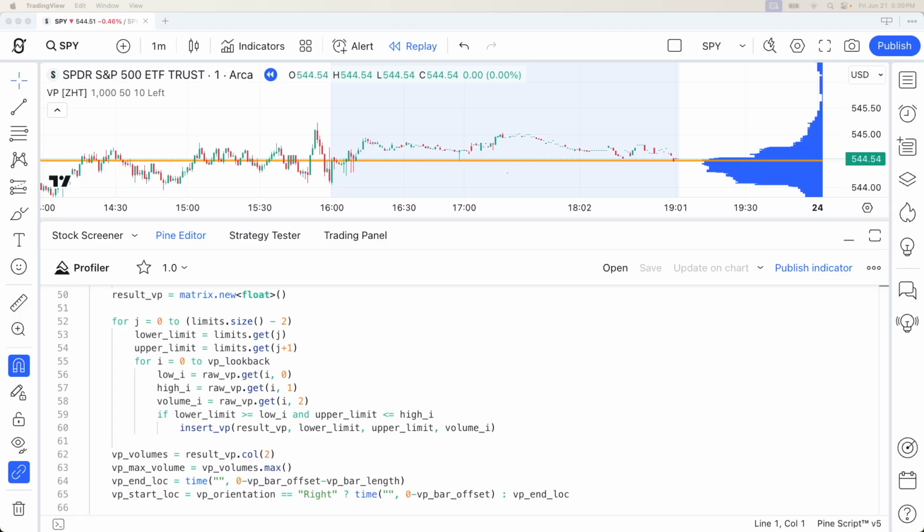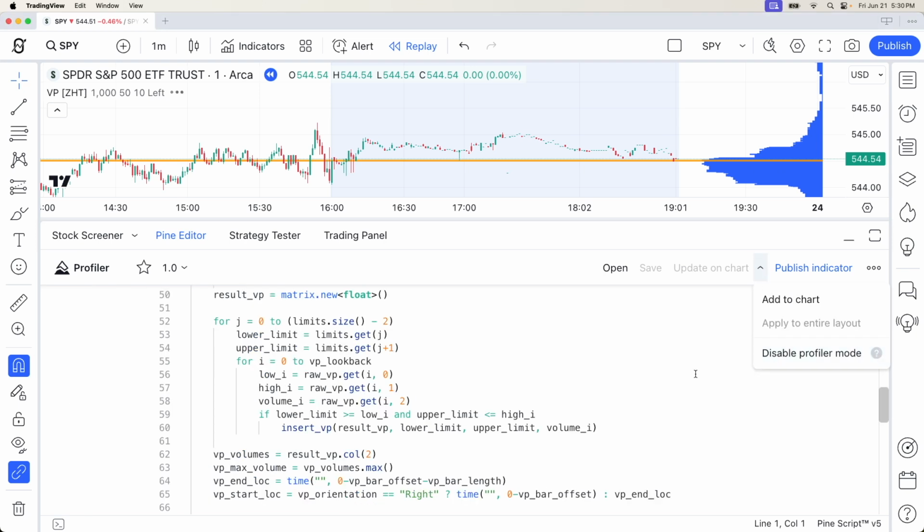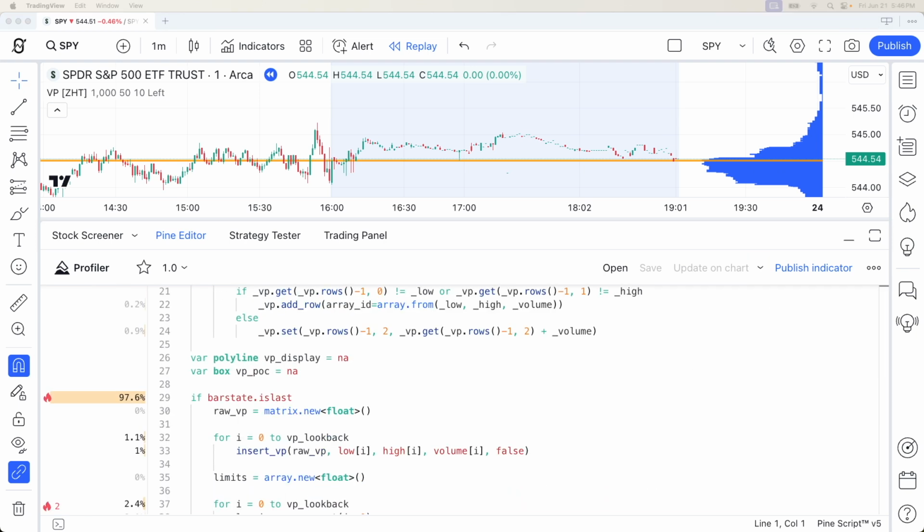To demonstrate the profiler, we'll use a script that I developed for presenting volume profile information. This code runs through some severe load in terms of time complexity. As such, it is a perfect candidate for using the profiler. Let's enable the profiler like so. Now we have information in the left margin of our code.